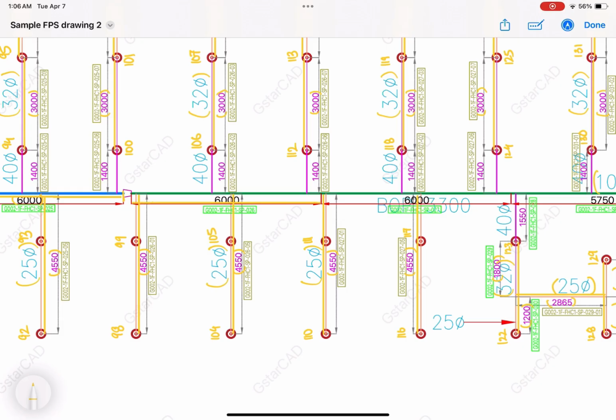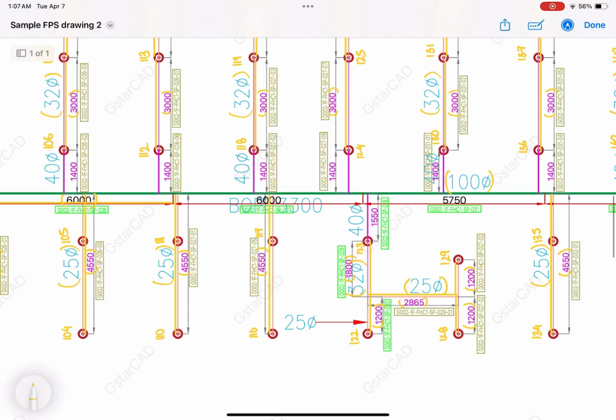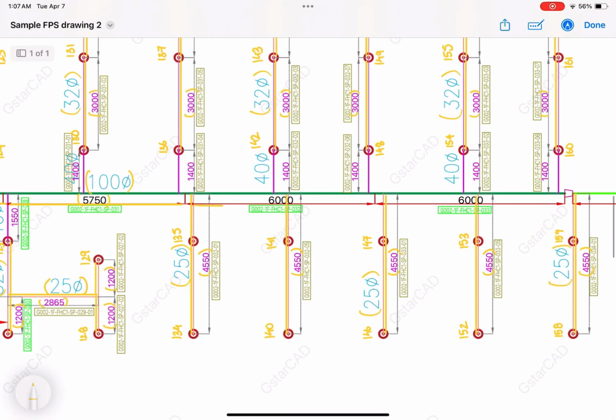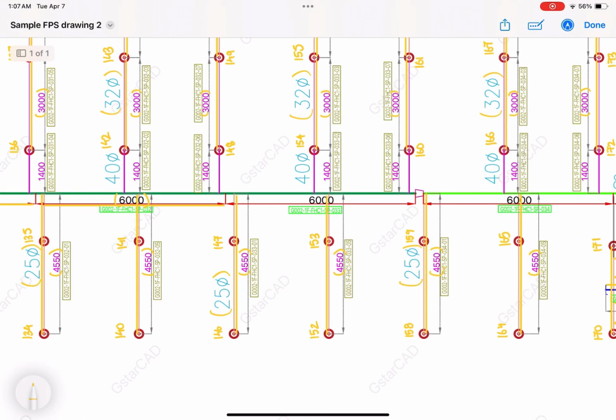The first part has a length of 6000 mm. Second part has a length of 6000 mm. Third part has a length of 5750 mm. Fourth part has a length of 6000 mm. Fifth part has a length of 6000 mm.